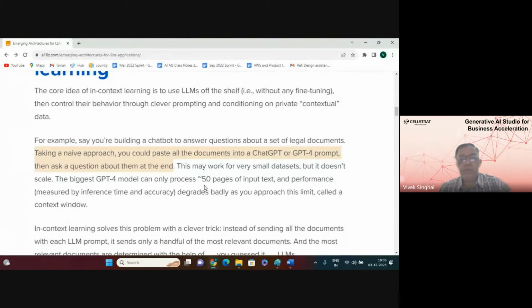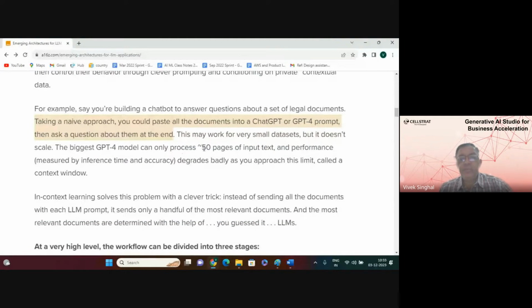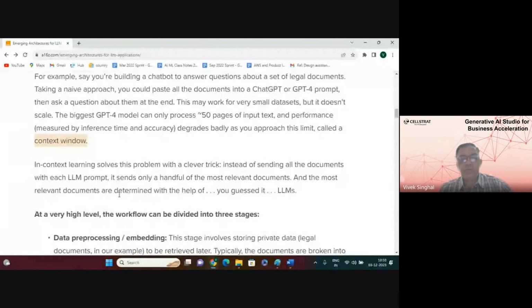But theoretically, if you were to do that, it would take 50 pages of input. And there's a context window, so the performance will degrade because you can't send it so much data. The biggest GPT model can only process 50 pages of input text.